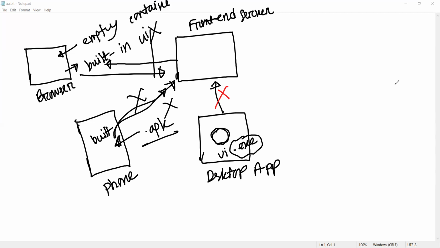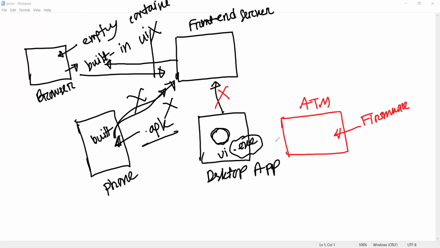Right now, just leave Facebook. Consider a web application, right? Facebook is not the only web application. There are multiple web applications. Okay, mainly web application, whatever. So consider this is your ATM, right? ATM machine. Just understand ATM machine. So you know, in the ATM machine, by default in the firmware, UI is present. By default, the ATM machine has a UI, right? With the machine only. Okay. So do you think the ATM machine will communicate with the front-end server?